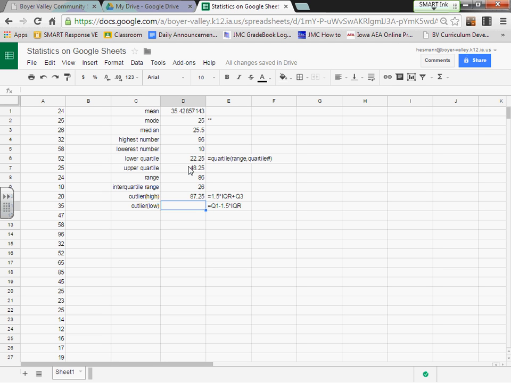And then for my lower quartile, or my lower outlier range, I'm going to say equals. Now I'm going to have to do the lower one, so the lower quartile minus 1.5 times that interquartile range again. So any number that's below negative 16.75.